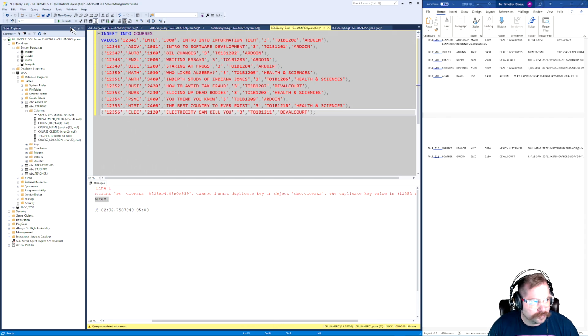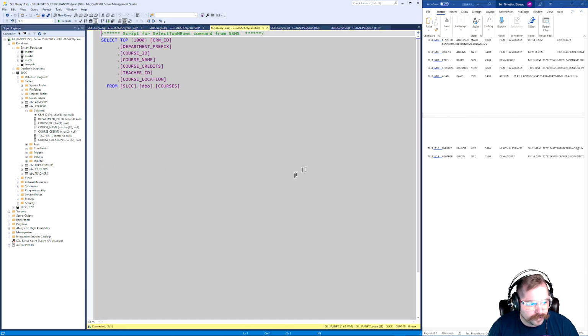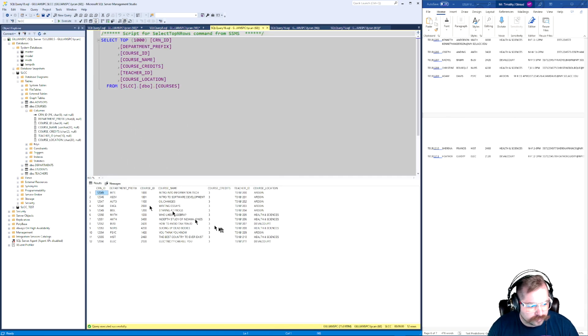Now, let's try it again. Execute. 12 rows affected. So that went through. Now right click, select top 1000. Bam, there you go. So it gives you the error message. Read the error message and you should be able to figure out what was wrong.